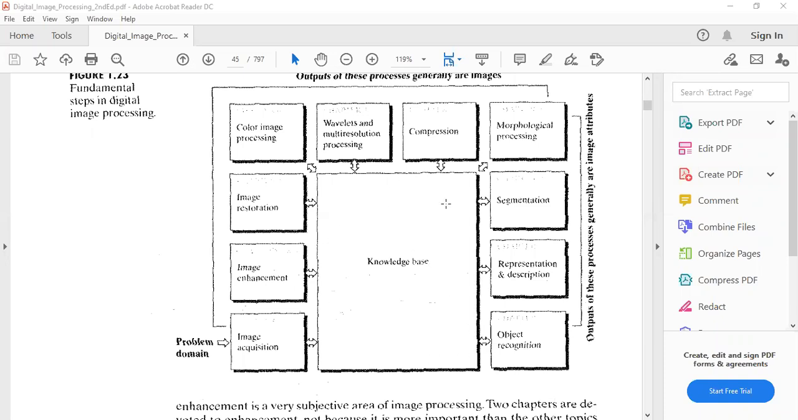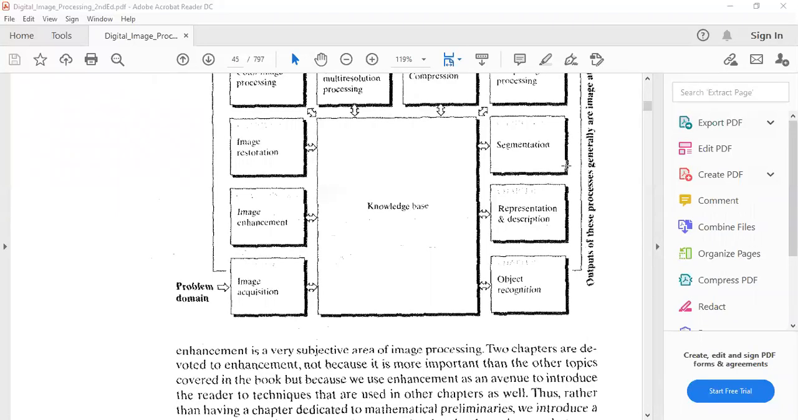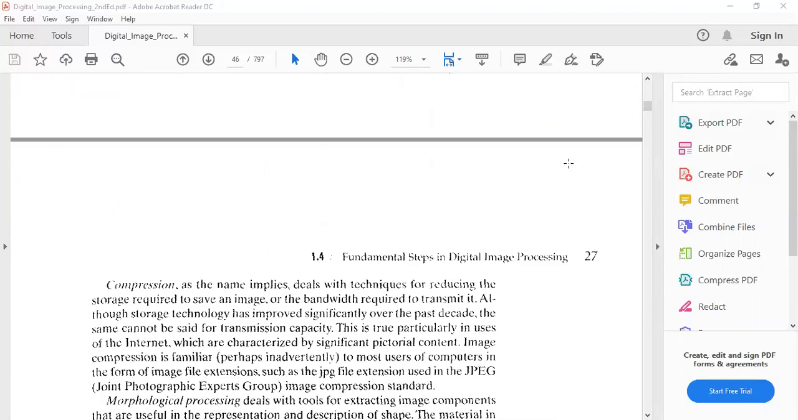Okay, this is the fundamental steps in digital image processing. And the output of these 4 blocks are image attributes. Image attributes, and in the last class I said image parameters. It may be contrast, the number of pixels, the number of rows, the number of columns in a matrix. Those things come under what? Attributes of the images. Okay, this is about your fundamentals of image processing.